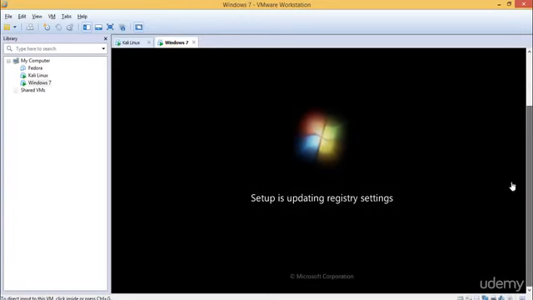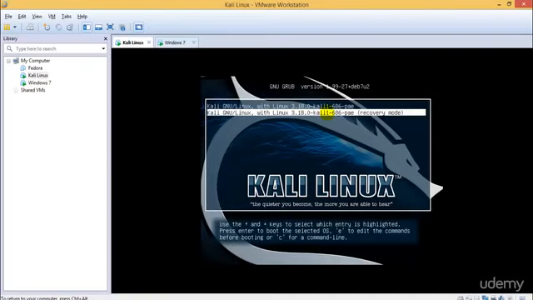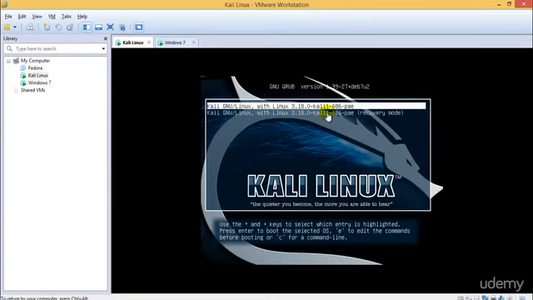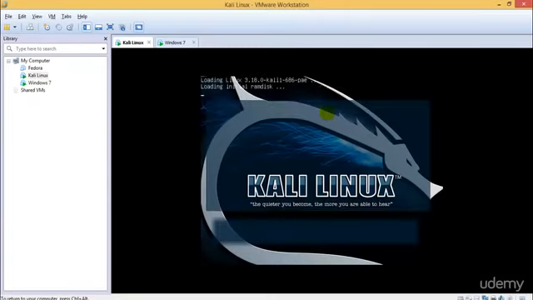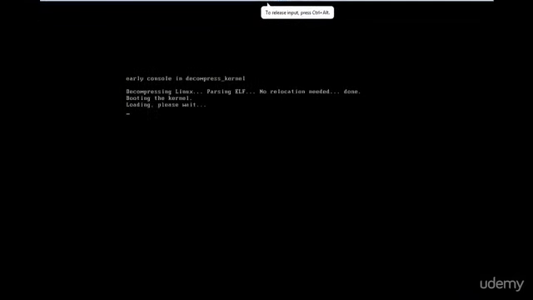So Windows 7 is almost started and this is our Kali Linux. This is the recovery mode. If due to some reason you have made some mistake and your Kali Linux is not working, then you can go ahead and choose the recovery mode, but I will be choosing this right now, and I'll just go ahead and maximize it to show you how it looks.